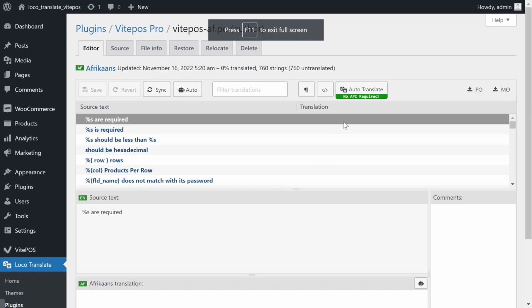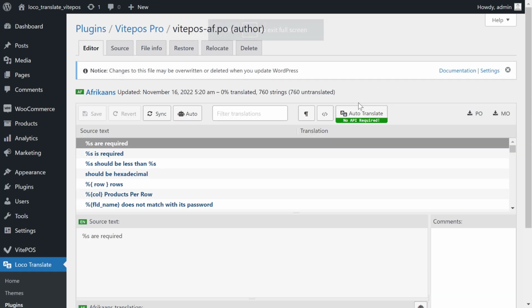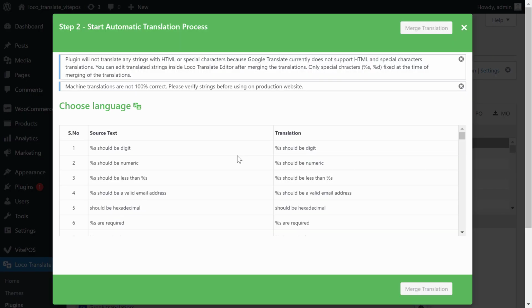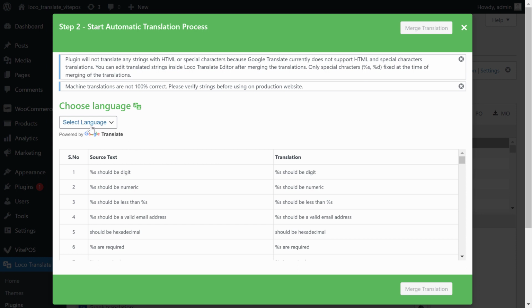After installing this add-in, you get a new Auto Translate button on Loco Translate. If you are a free user, then you can translate the plugin with Yandex Translate. This is available for free. But if you are a pro user, then you will get other options to translate with Google Translate and DeepL Doc Translate. As I am a pro user, I will use Google Translate. Select it and wait for a minute until it finishes translating your plugin.